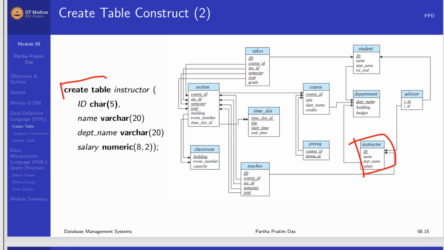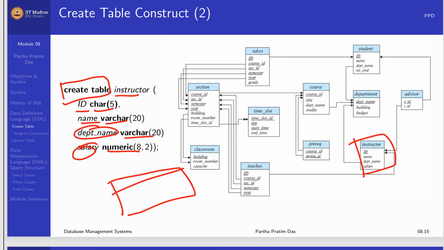So let's discuss this code here. Create table, then we have to specify the table name, that is instructor, and then we have to specify the attributes along with their data types. ID is an attribute, the data type is char(5). Name, the data type is varchar. Department name is an attribute name, varchar is the data type. Salary is an attribute name, and numeric(8,2) is the data type. If we observe here, we don't have any constraint. We are simply creating one table named instructor having these four columns: ID, name, department name, and salary.